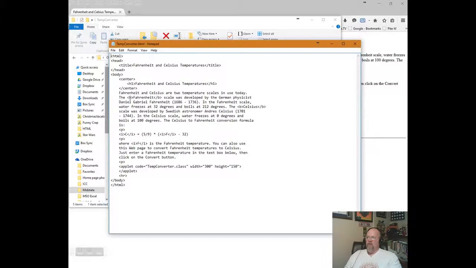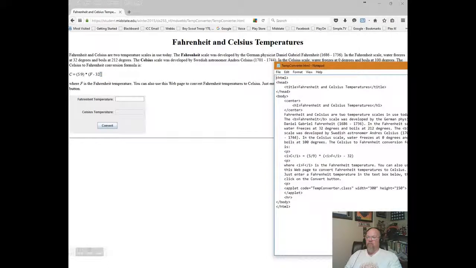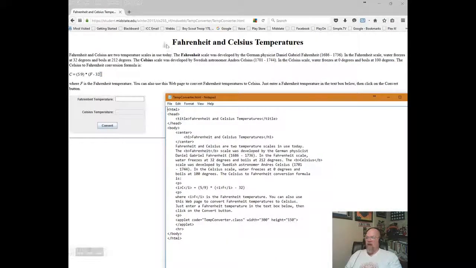So here it is. So here's my head, Fahrenheit and Celsius temperatures. So it's going to be, see our tag up there, Fahrenheit and Celsius temperatures. My body, so I center Fahrenheit and Celsius temperatures, H1. So here's my title, Fahrenheit and Celsius temperature centered, and it's an H1 tag. It basically displays this entire paragraph, but notice I've got a B Fahrenheit, so there's bolded Fahrenheit. There is a bolded Celsius.